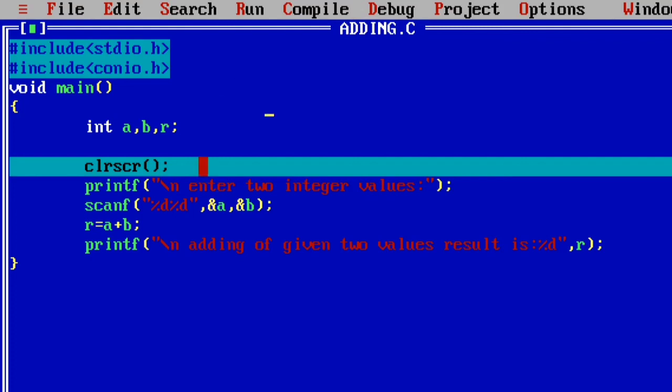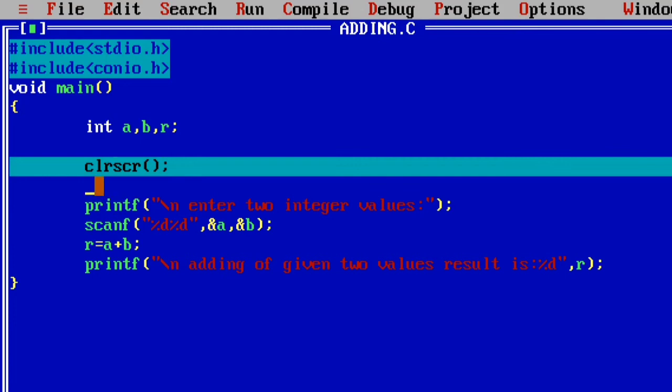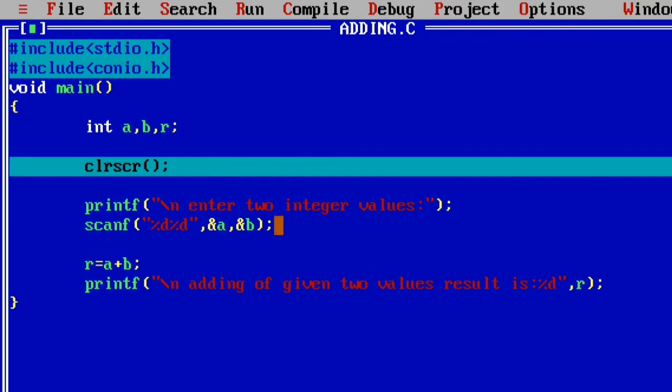Then after completion of the declaration part, if you use functions like CLRSCR, it is not necessary, but because previous outputs should not show in my class, that's why I'm using this CLRSCR function. This function clears my output screen. That's all. Then next, come to here.